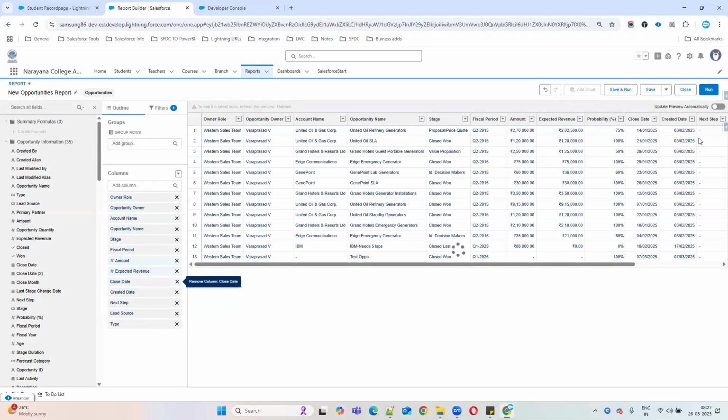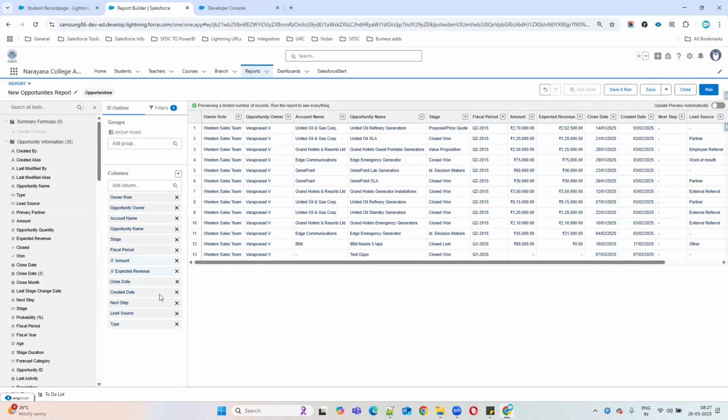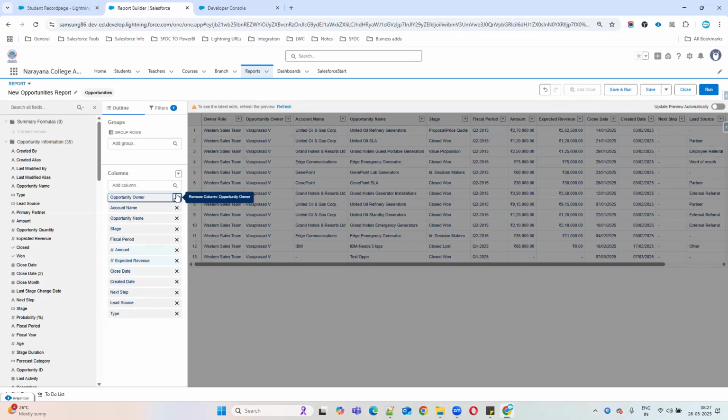So which fields you want to display in the report, all those fields you can select here. For example, they're setting owner role. Even if I don't want owner role, I'll delete it. Okay. First I want to display opportunity name. Just drag and drop where you want. I want to display opportunity name first, then opportunity account name.